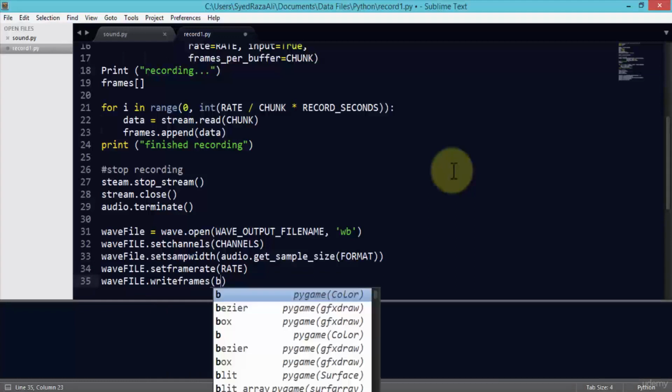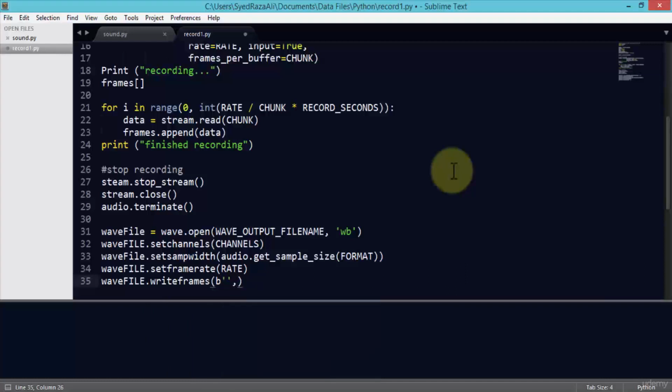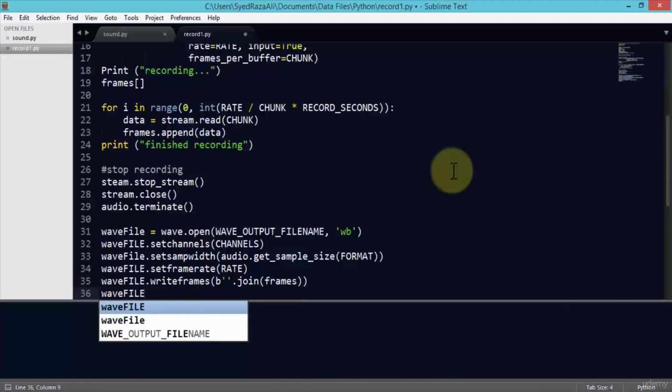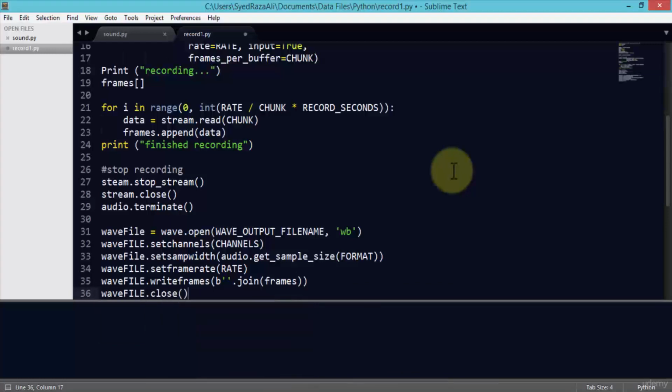I'm going to write it to B and then join it, right? So I'm going to say join the frames. Perfect. And finally just close it. So WAV file dot close.